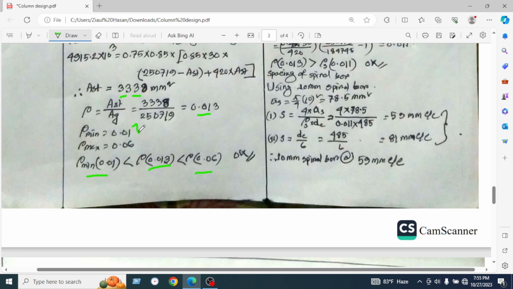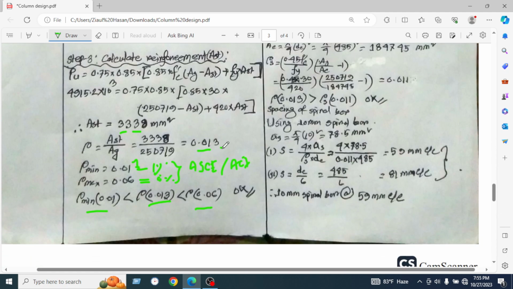Here is the value: minimum value 1% or 0.01, maximum 6% or 0.06. We will get this value from ACI 318-08 or BNBC or other local code. Okay, so our rho value is okay.